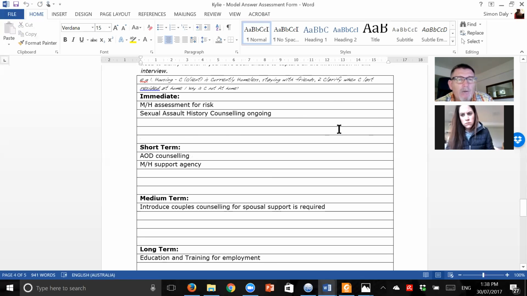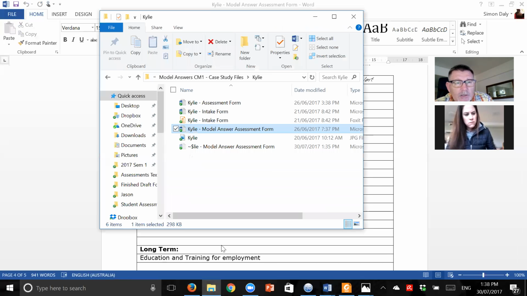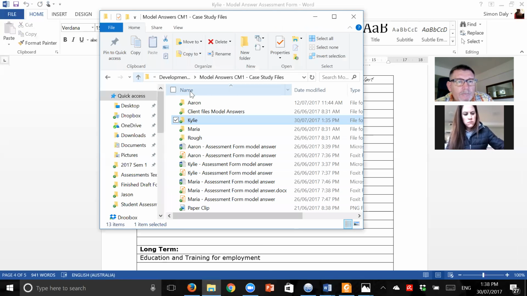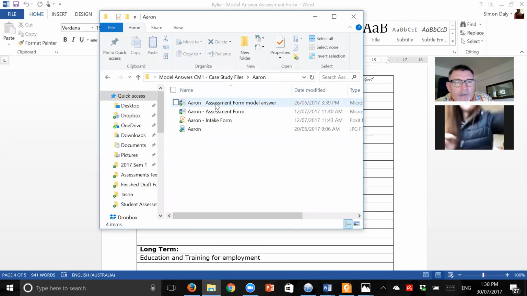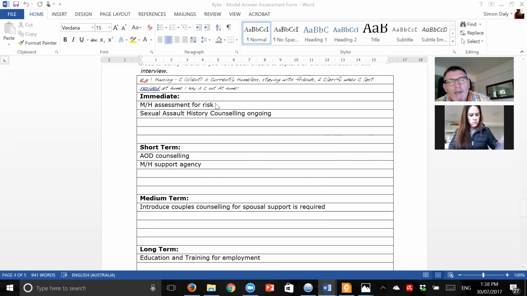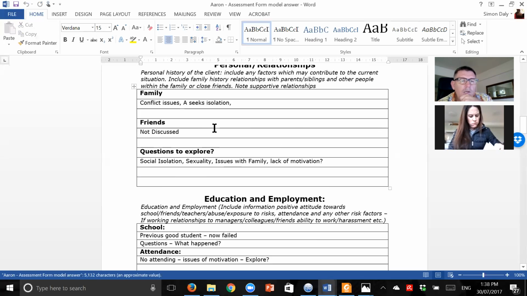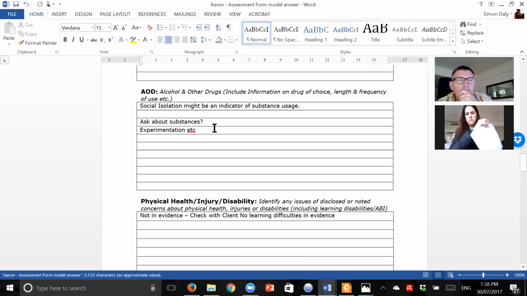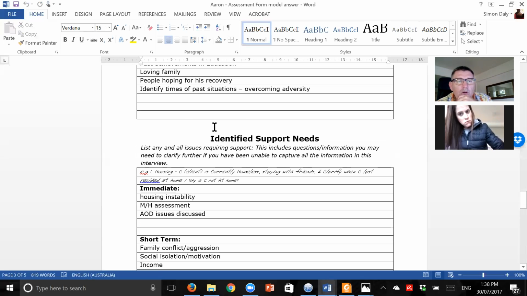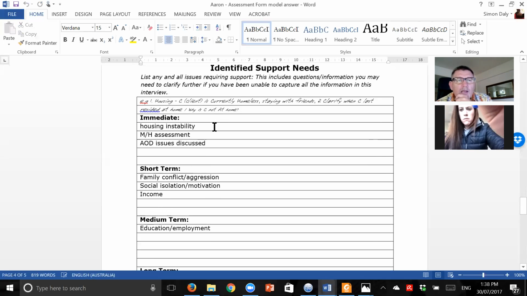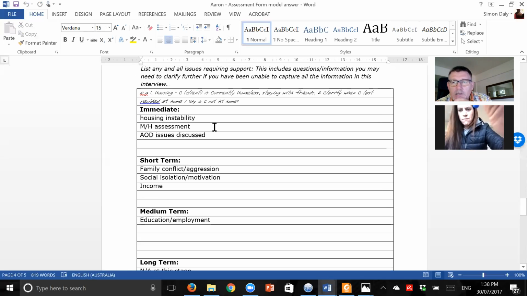But okay, so we've got her, and then we've got Aaron. Let's have a look at Aaron's assessment form over here. So with Aaron, we've got his identified support needs. Housing instability could be addressed very simply. Like I said, we don't want Aaron going into the homeless sector. Do not identify him as being in need of homeless services, because it's a world of pain.